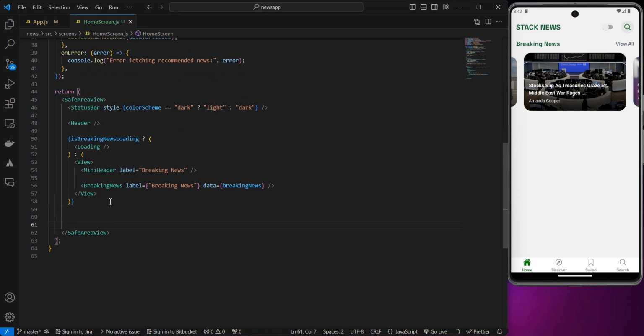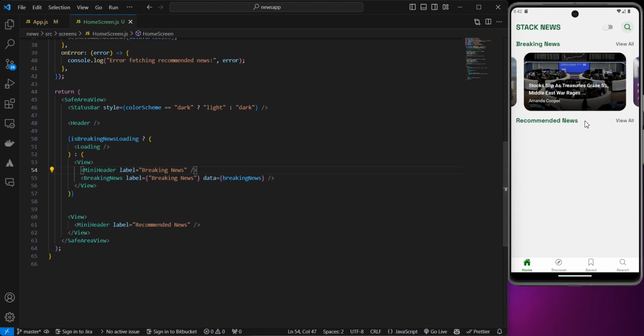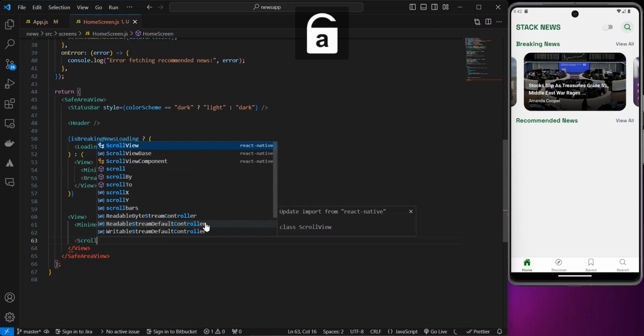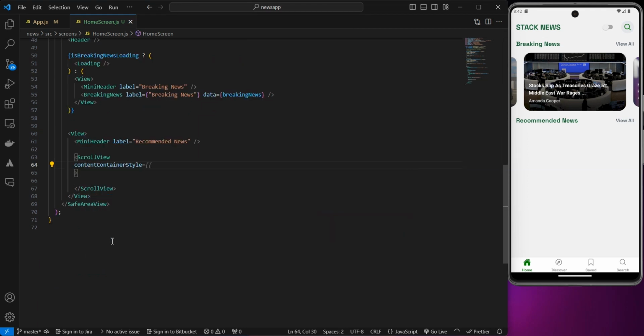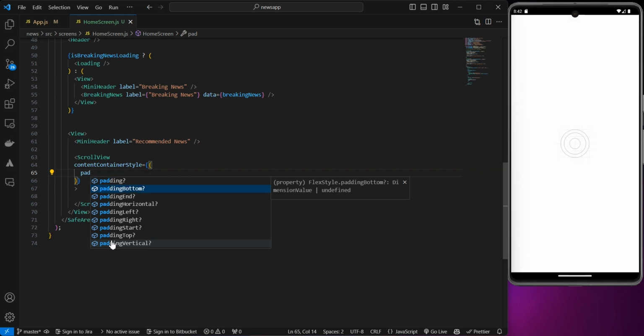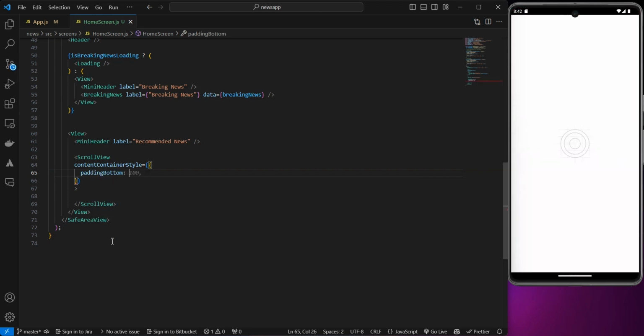So just after this, I'm just going to say I want to have a view. And this is also going to be using the mini header like we have it right here. So like I said, it is reusable and you can see it right here. Also, I want to have a scroll view right here. This scroll view is going to be saying the content container style is going to be padding, and the padding bottom is going to be HP of 80.